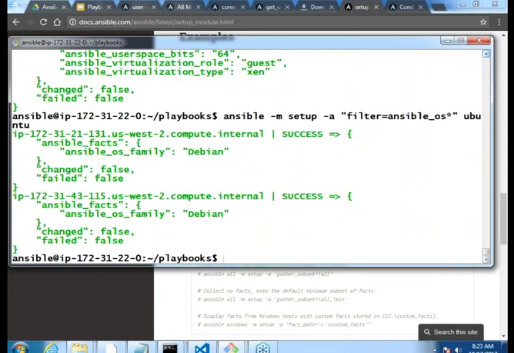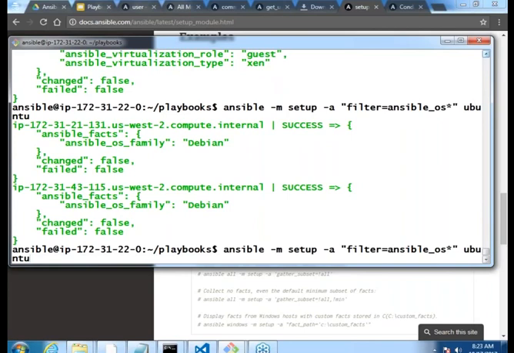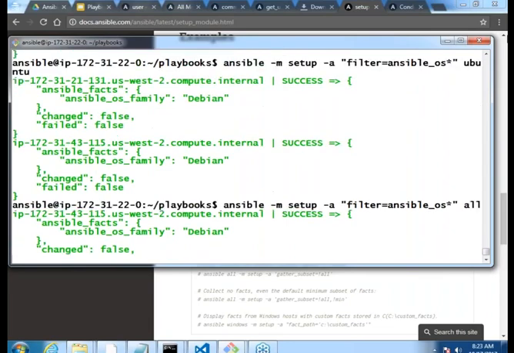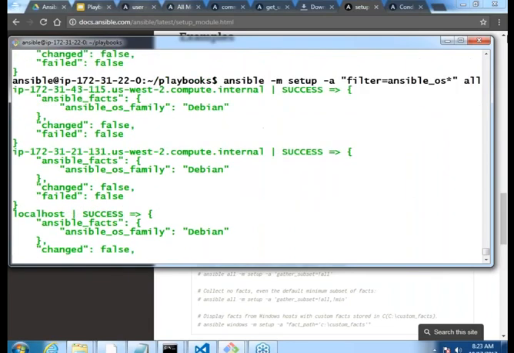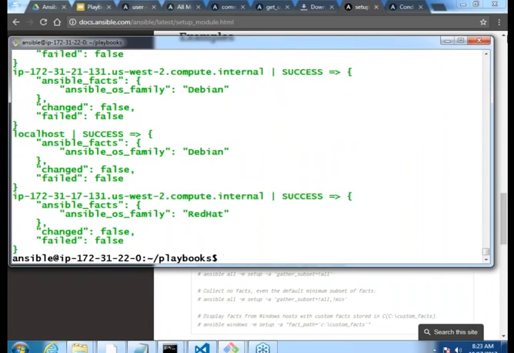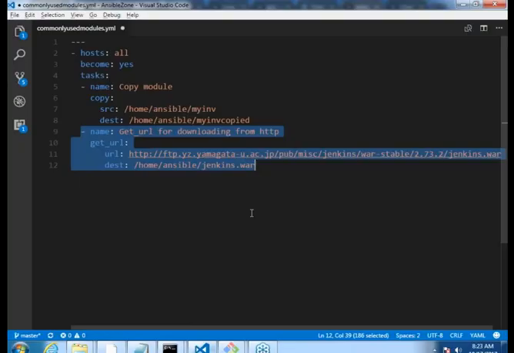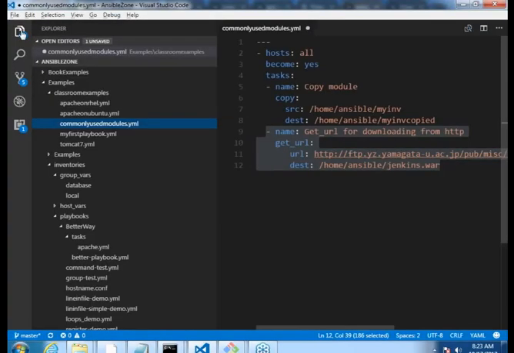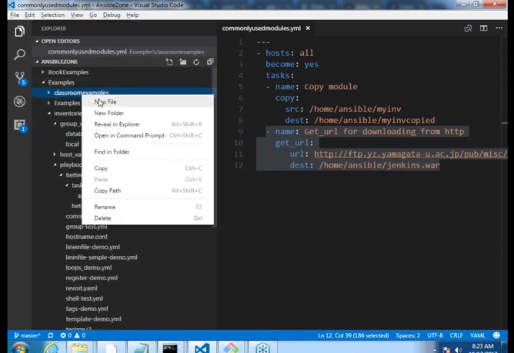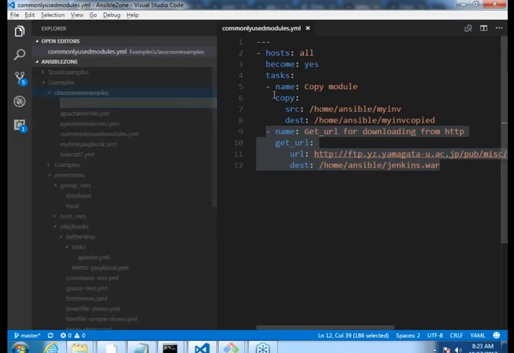ansible_os_family, and then I would be doing it not on Ubuntu, but on all. Okay. So we have two possible values over here, Red Hat and Debian. Now let me write a file altogether. So classroom examples, new file.